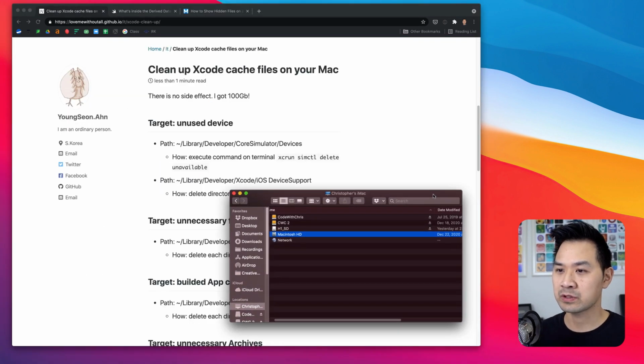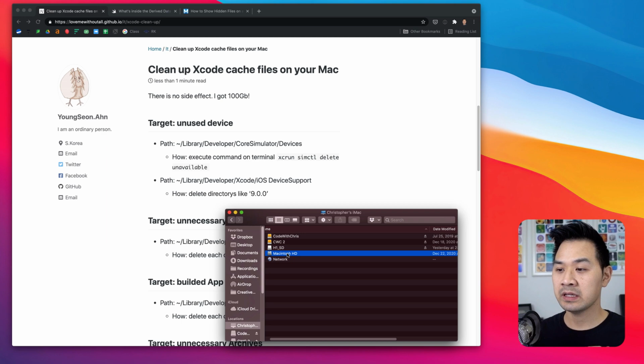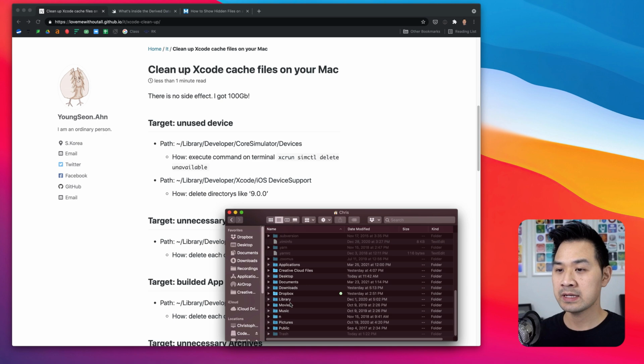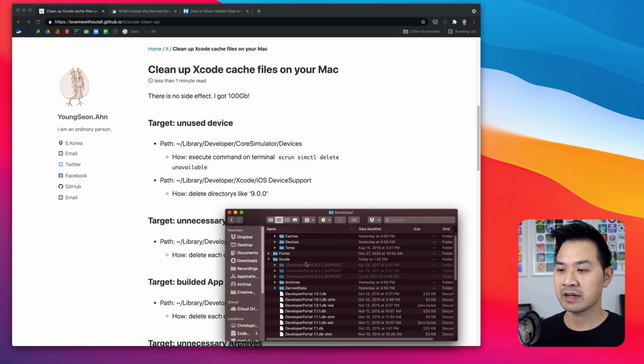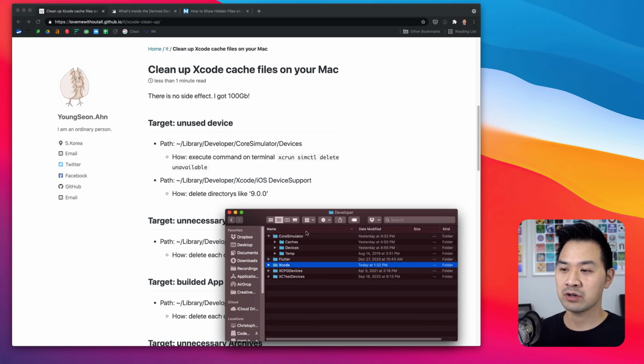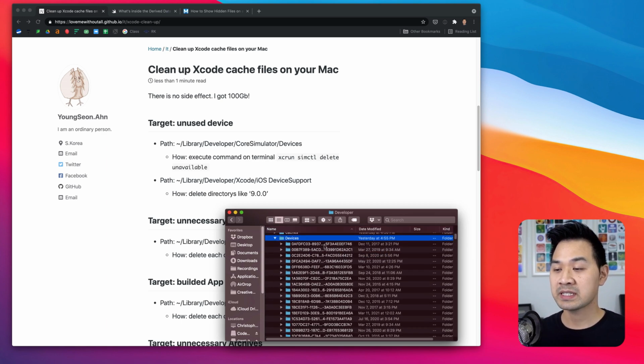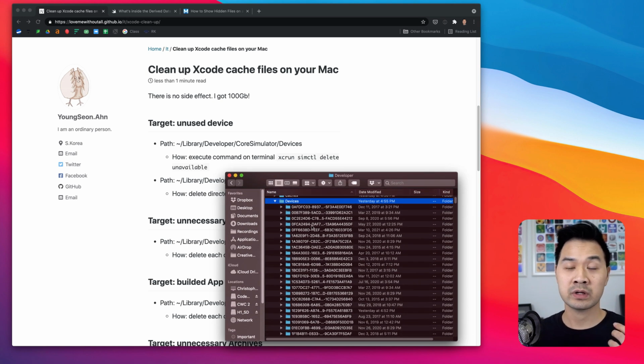All right, so let's go for the first one right here. It's going to be in your hard drive, your users, your own personal folder, and then library, and then developer. And that's where you're going to find the majority of all of this Xcode simulator stuff. So the first folder is core simulator devices. Each time you open up the simulator and you restore, you erase all settings and content, you're essentially spinning up a different device. So each of those has its own sort of ID.